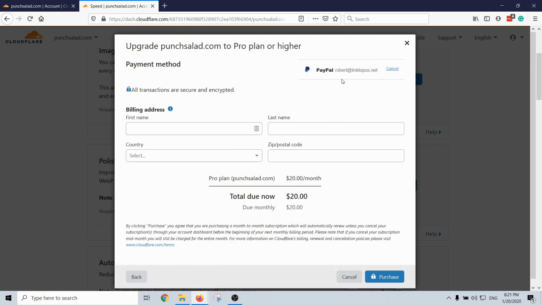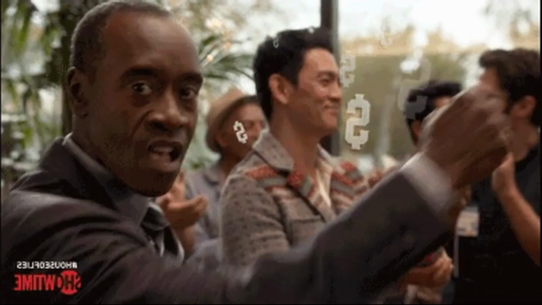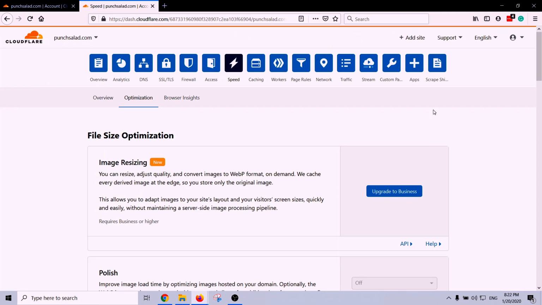All right, so once you've signed up with PayPal, just fill in the rest of your details here, then just click on the blue purchase button at the bottom. Ka-ching! Once you've paid, you actually get more options in Cloudflare. And when you refresh the page and you've paid for everything, then you can actually start using the new features.